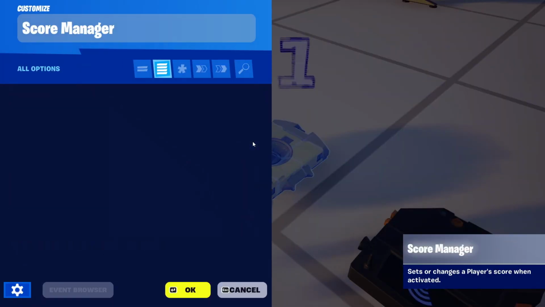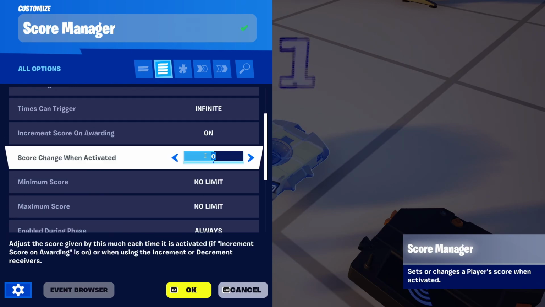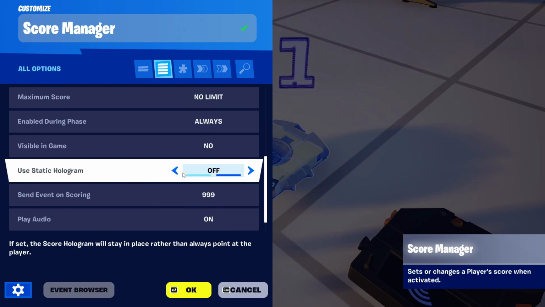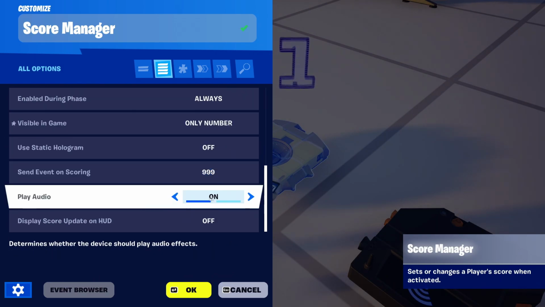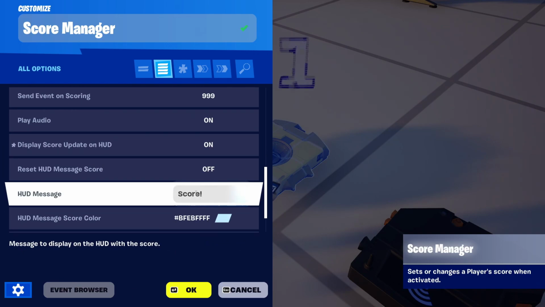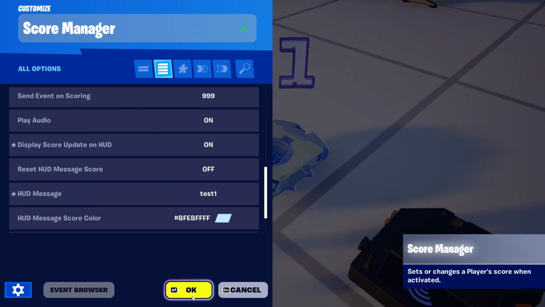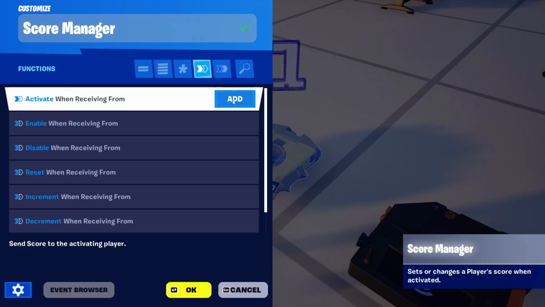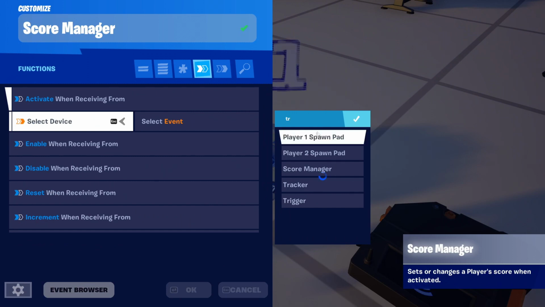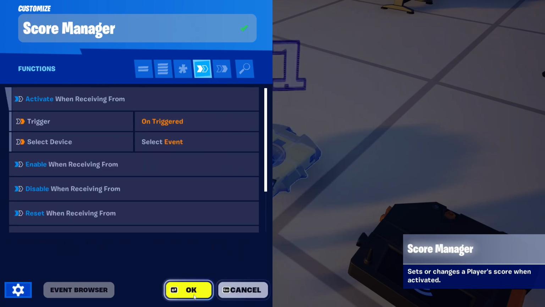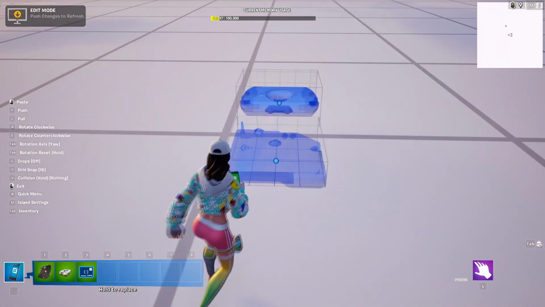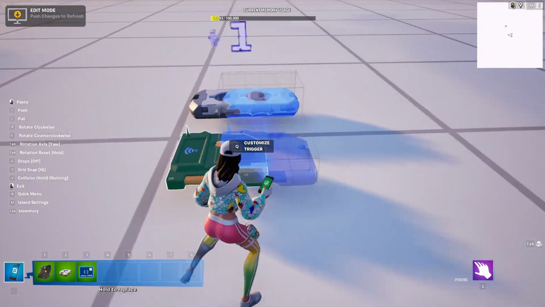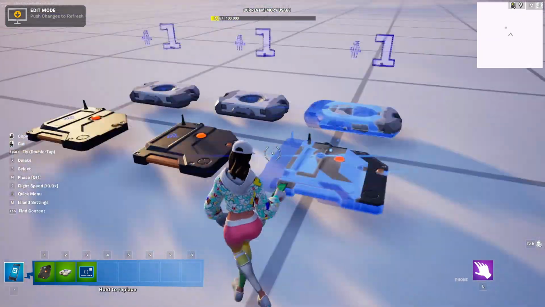And now for the score, I'm gonna add score, maximum score, this is okay, visible in game, only number, score and play audio, display on HUD, test 1 point, and activate with a trigger, okay. So I'm gonna just place here, and now I'm gonna copy and make 3 of this.